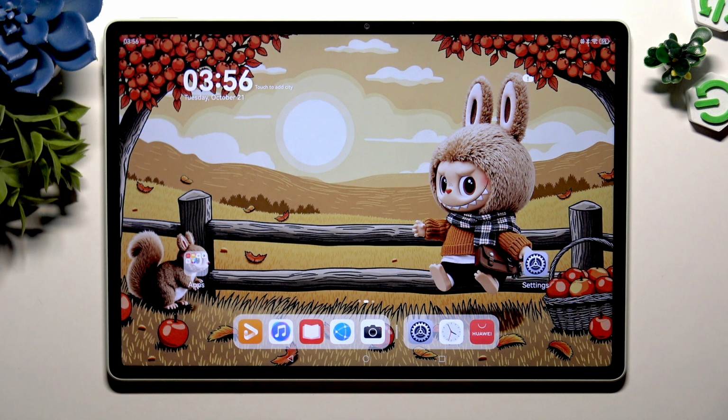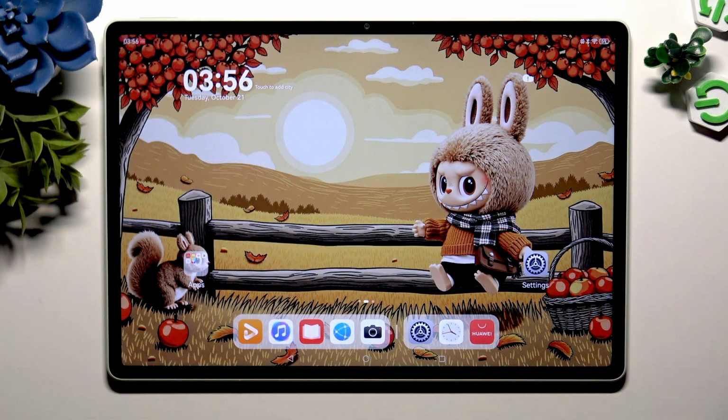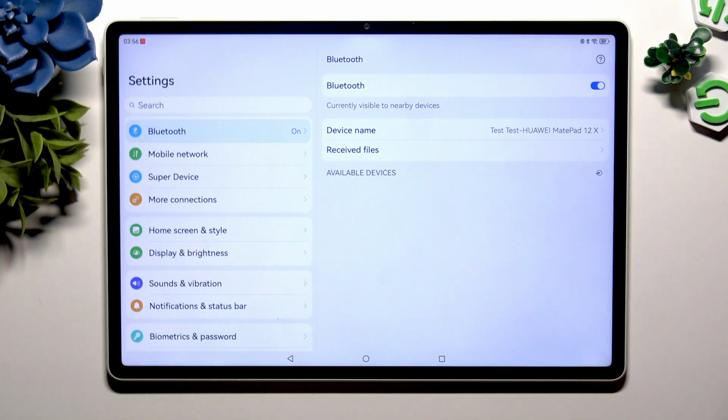In front of me is Huawei MatePad 12X, and today I would like to show you how you can change display refresh rate. All you need to do is go into settings and tap on display and brightness right away.